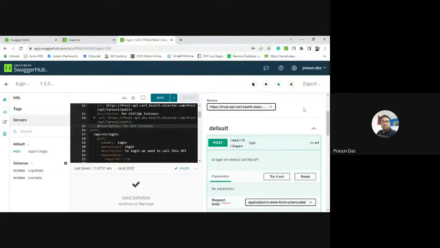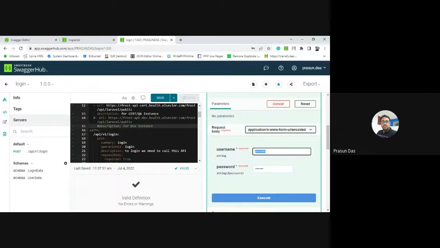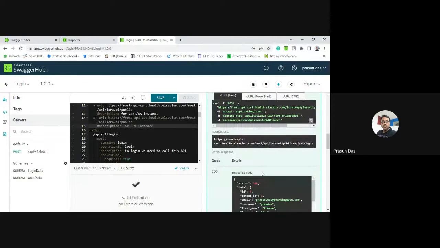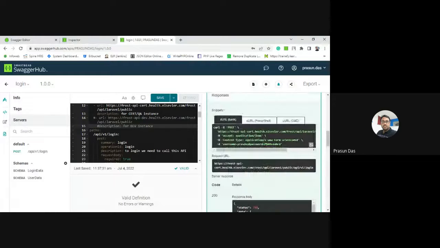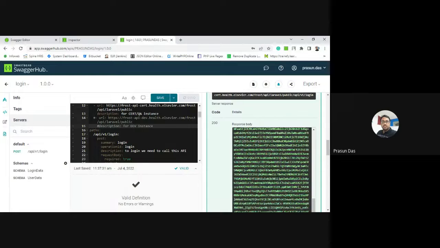In runtime, you can check your documentation over here, and also you can try it out. If you want to try it out, click on try it out. You can put your username and password over there and execute. And you can see this code over here as we did in our Postman. But in Postman, we can't do the documentation that way. Here we can do the documentation as well.